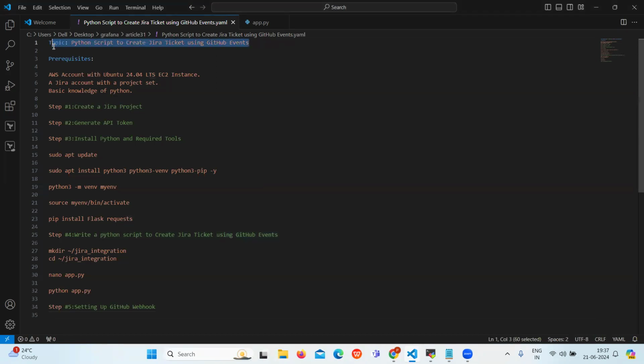So today we will learn the Python script to create a Jira ticket using GitHub Events. This is the solution which aims to streamline the process of issue tracking and management by eliminating the need for developers to manually log into Jira and create a ticket. By using GitHub webhooks and the Jira REST API, we can automate the ticket creation based on specific comments made on a GitHub issue. This will help in enhancing productivity and ensures that the important issues are tracked systematically. So let's see the prerequisites.